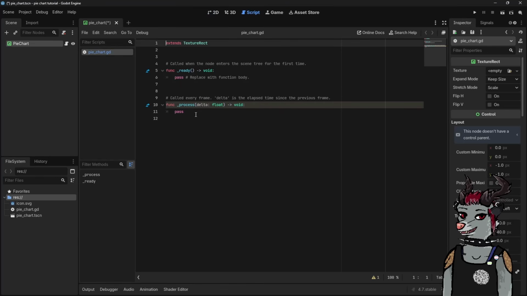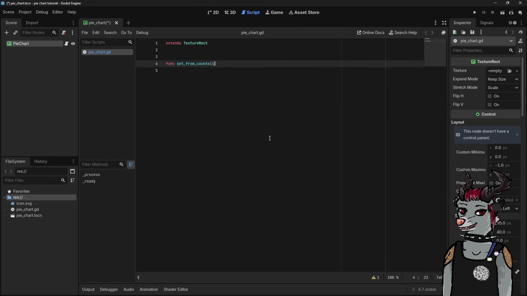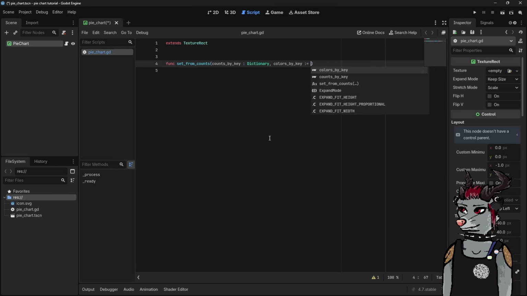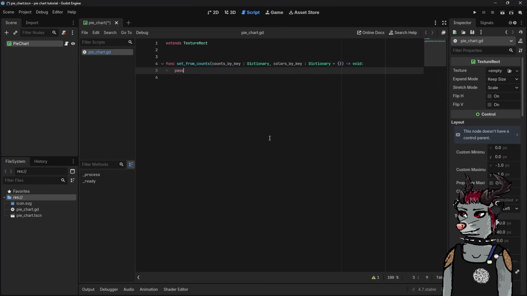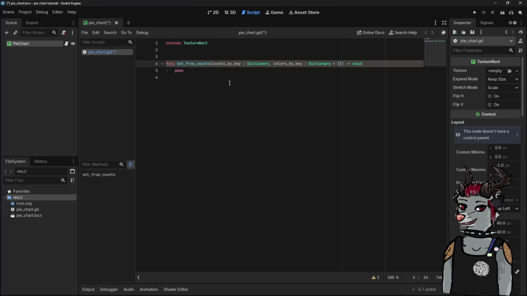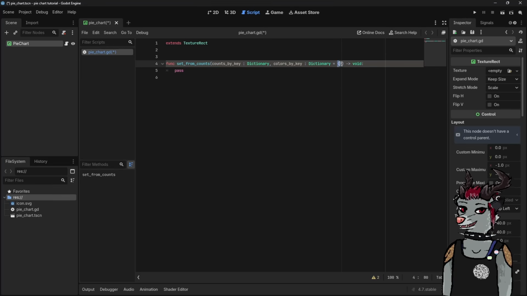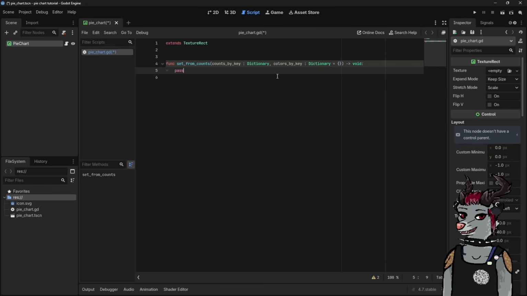Then we can basically already get going. It's only one function really, and I'm going to call it set from counts. What this function is going to do is we're going to give it a dictionary with some keys. We're going to assume that they're strings, and they have some integers or floats as their associated values, and we have an optional argument for the colors, but we can also just leave it empty, like if we don't specify it.